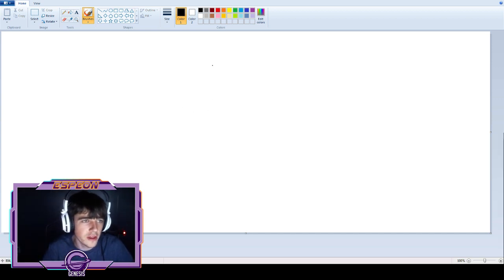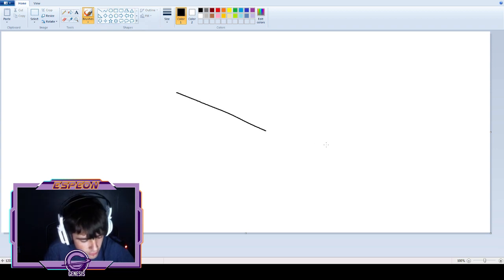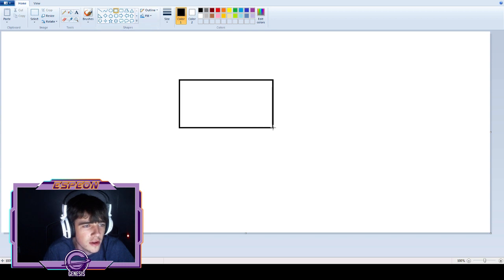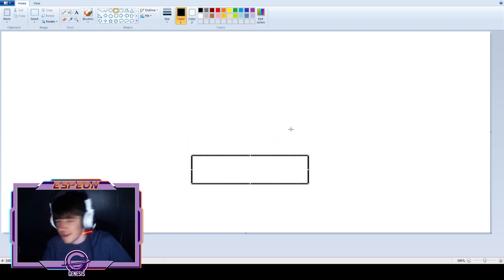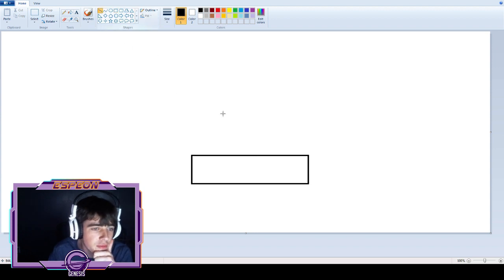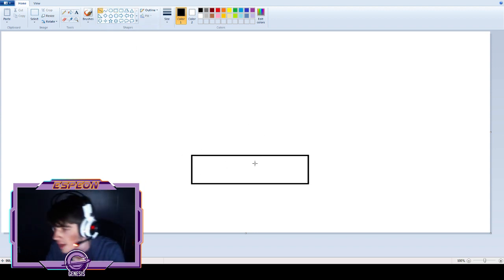So, in normal physics, say you have your car here, right? Okay, say this is your car, you know, a good old Breakout. Your car's a rectangular hitbox here.